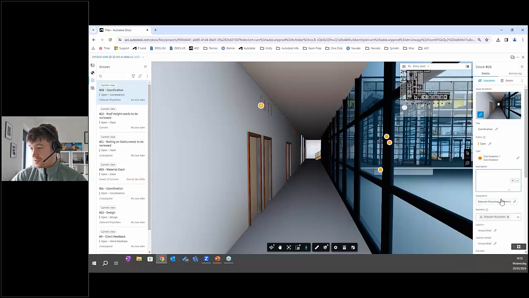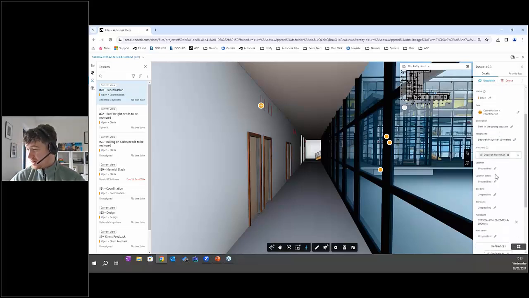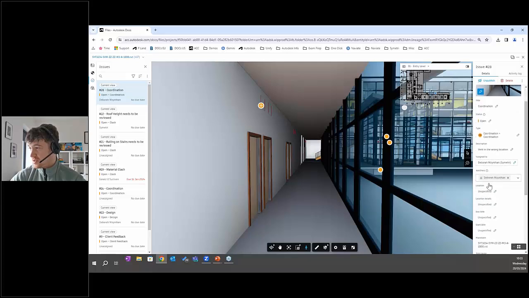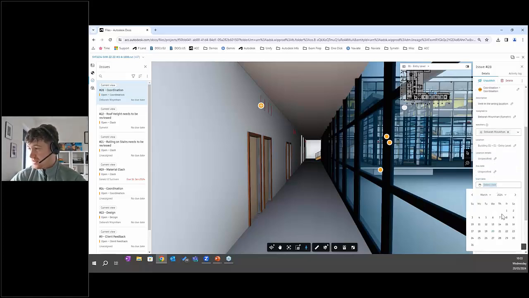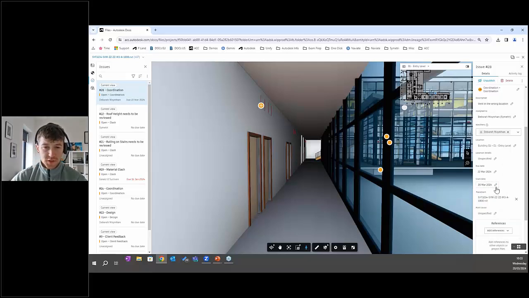So what I could do is give a description of that. I could say event in the wrong location. And inside here, again, I can pre-populate all this information. I could scroll down inside here if it was a specific location. I'd say building 1, entry level. I could manually type out that location as well. The start date of this is today, and the due date, this needs to be resolved by Friday. So she has until Friday to contractually review and close out that issue.